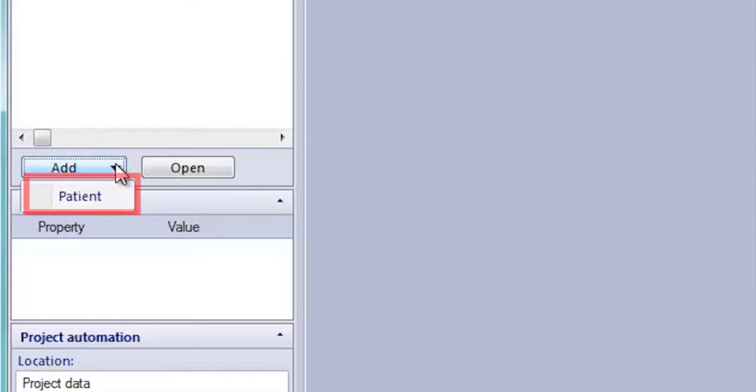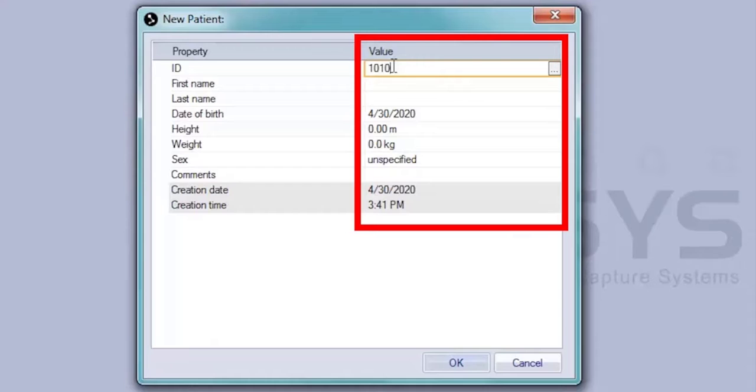Insert the athlete information in the project data tree. At the bottom of the pane, click Add and then Patient. A new patient window pops up. Fill in the athlete details: ID, first name, last name, height, weight, etc.